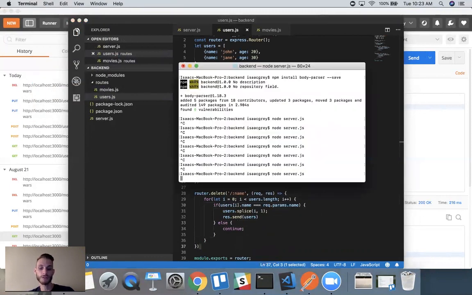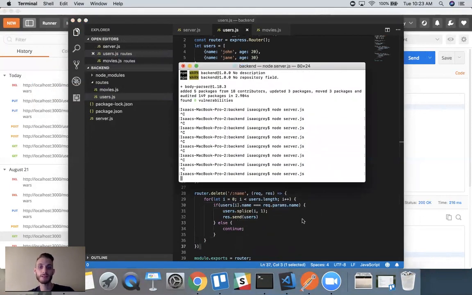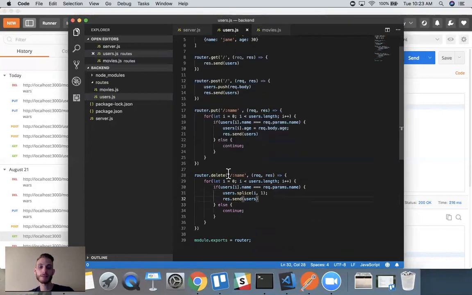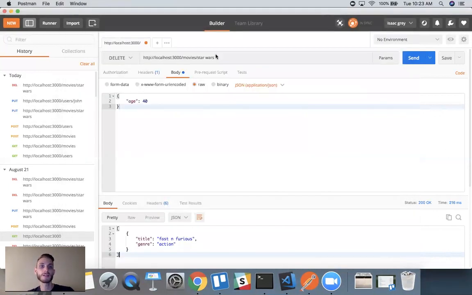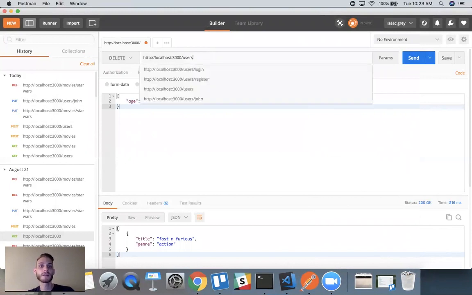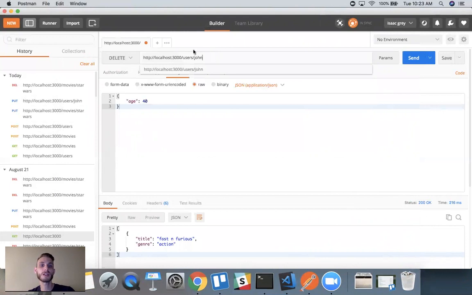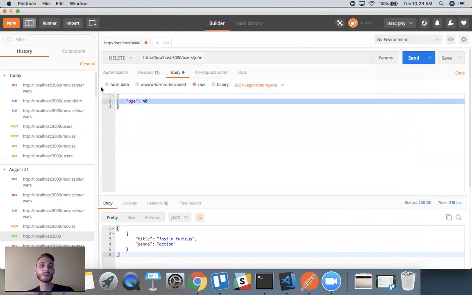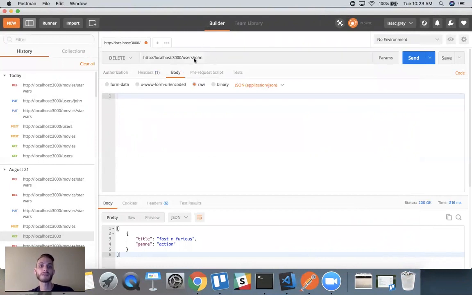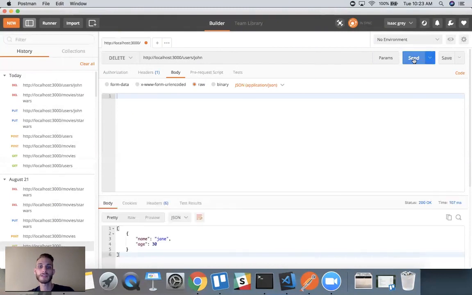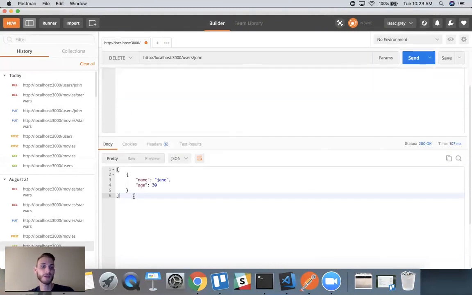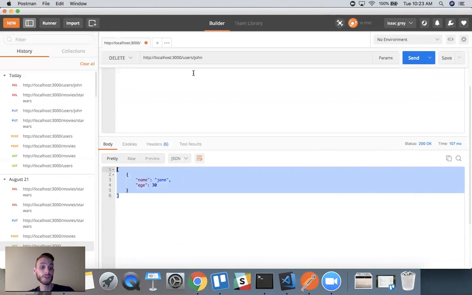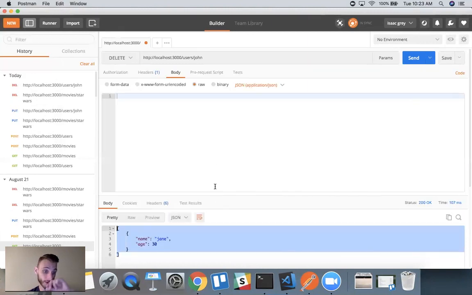Okay. All right, so let's save all. And we refresh. From here, let's send a delete request to the users endpoint. So I'll come here, we'll say users/John. We don't have to send over a request body. We just need the name. We send. As we can see, it finds the user with the name John, and it removes that person from our array altogether and sends us back the updated array.